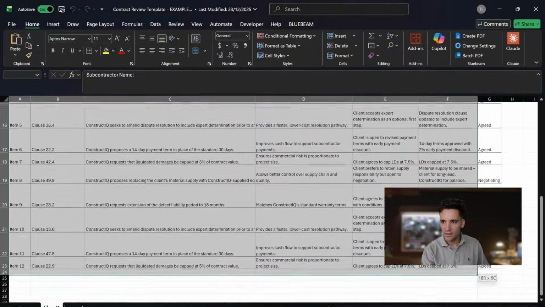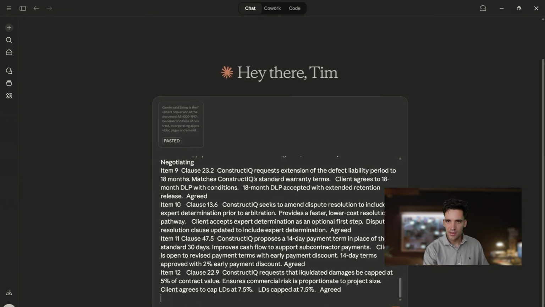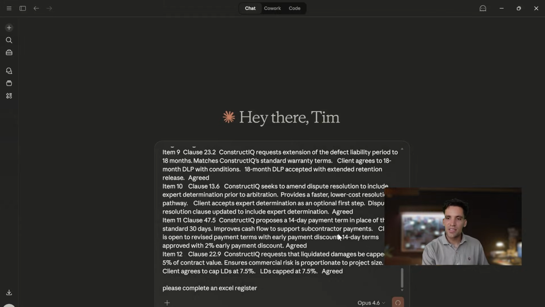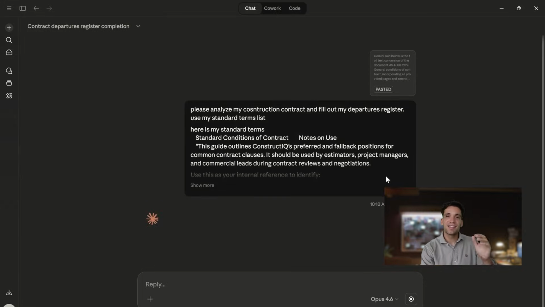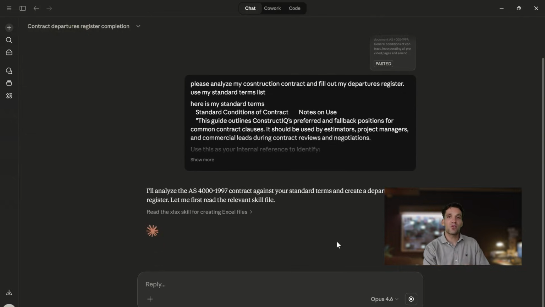And I'll copy that in too: please complete an Excel register. So if you see in this example, again, it doesn't have to do any of the document parsing or structure. It is simply going to go through and look at the text. So it's doing much less reasoning. It'll operate much more effectively.